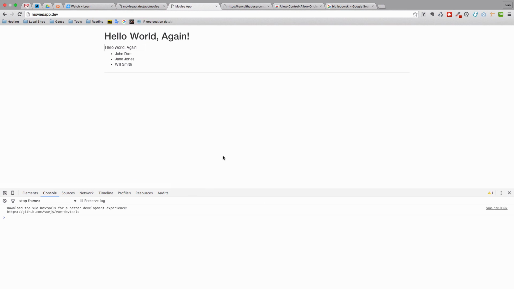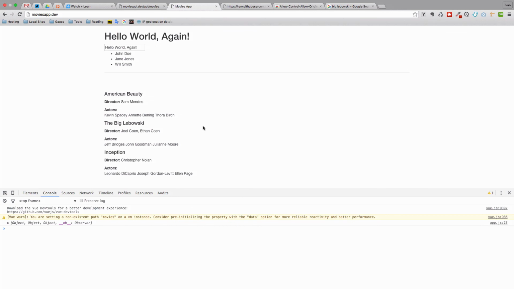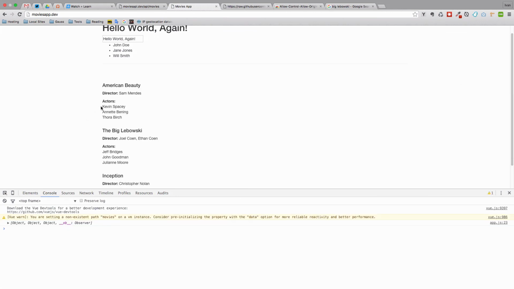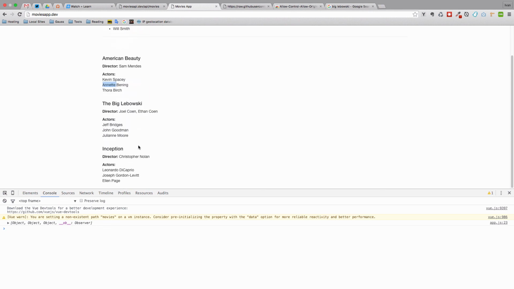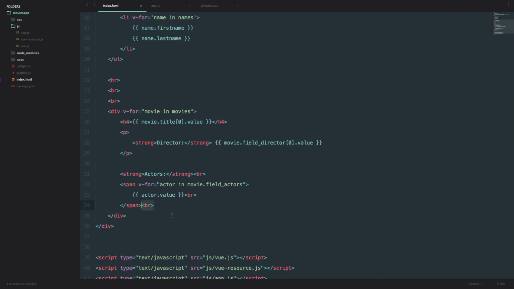Okay, so this br tag didn't do its job very well. Let's put a br tag right here. Okay, so now we get actors and then Kevin Spacey. Okay, so that's it. And just one more thing, of course, I'm just going to put an hr right here.